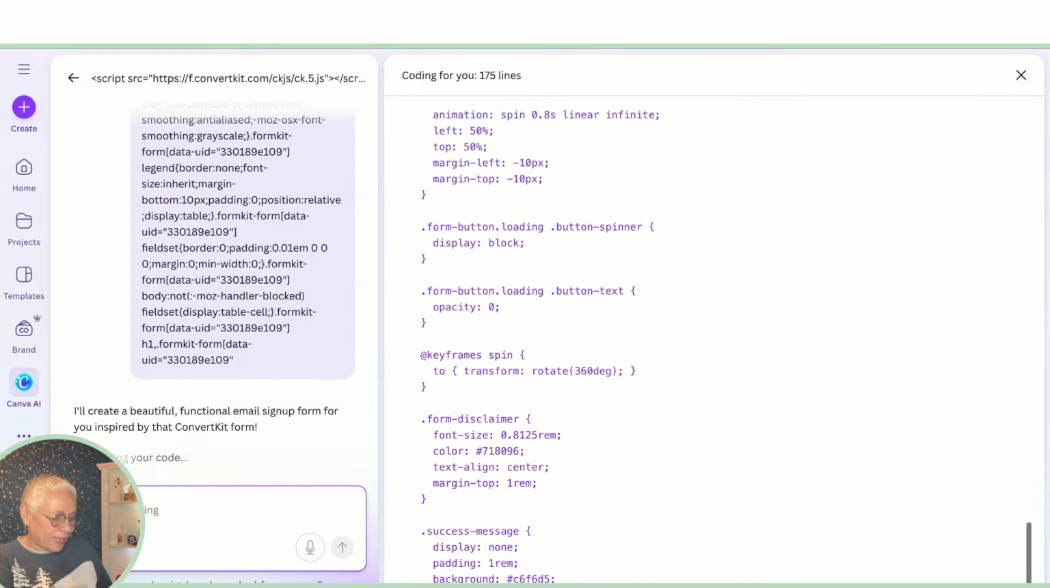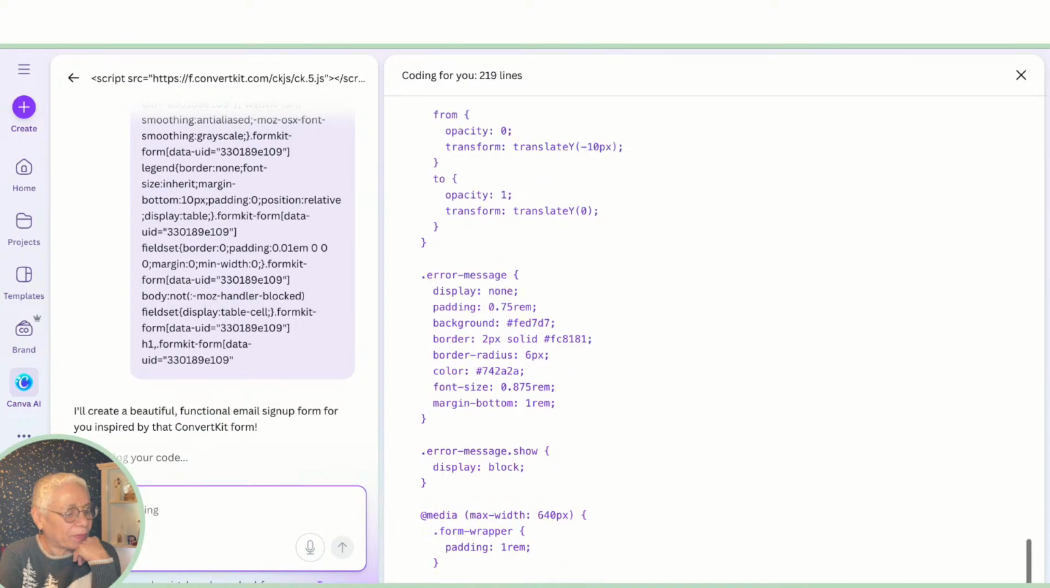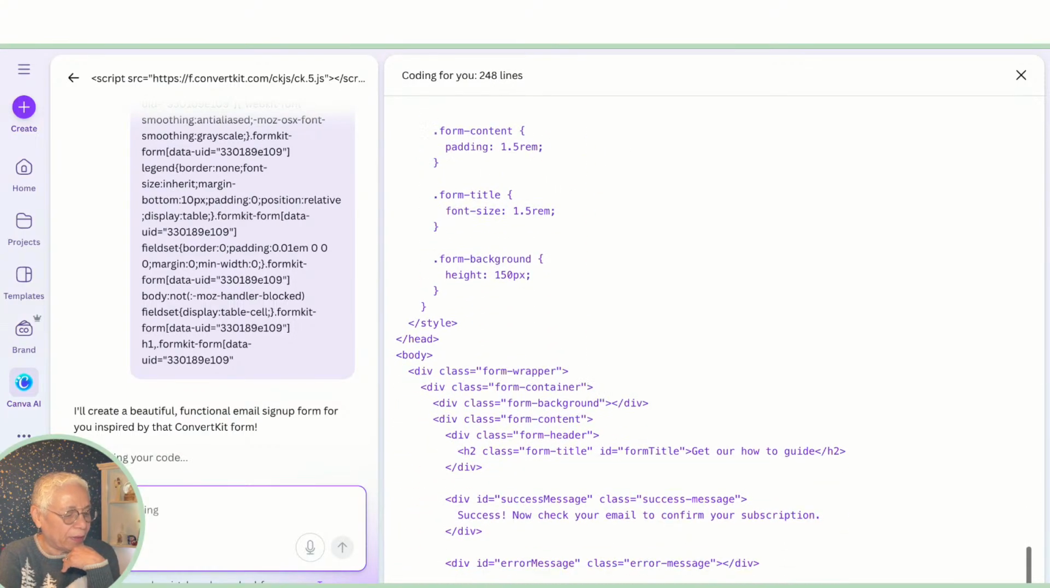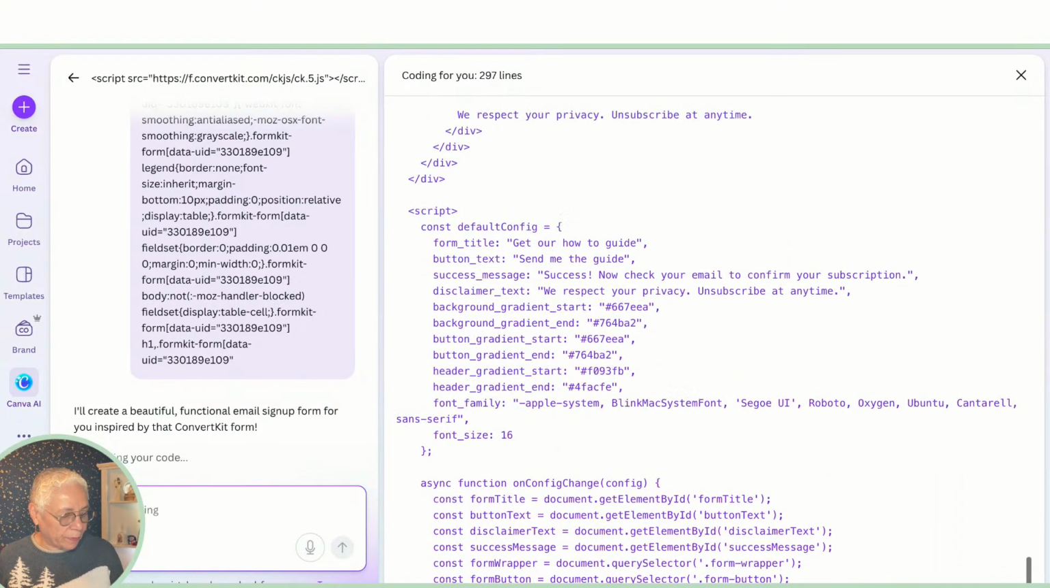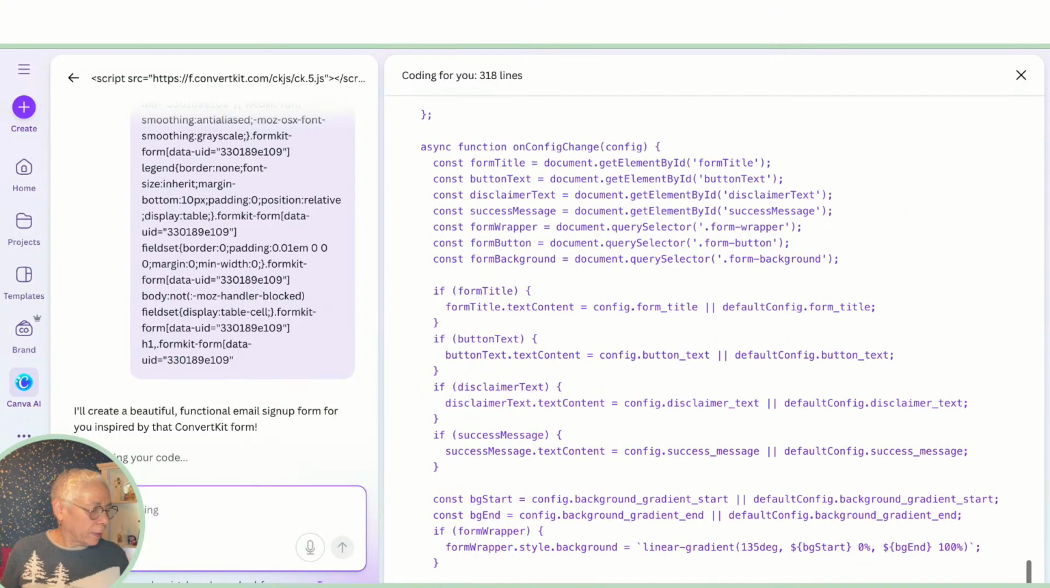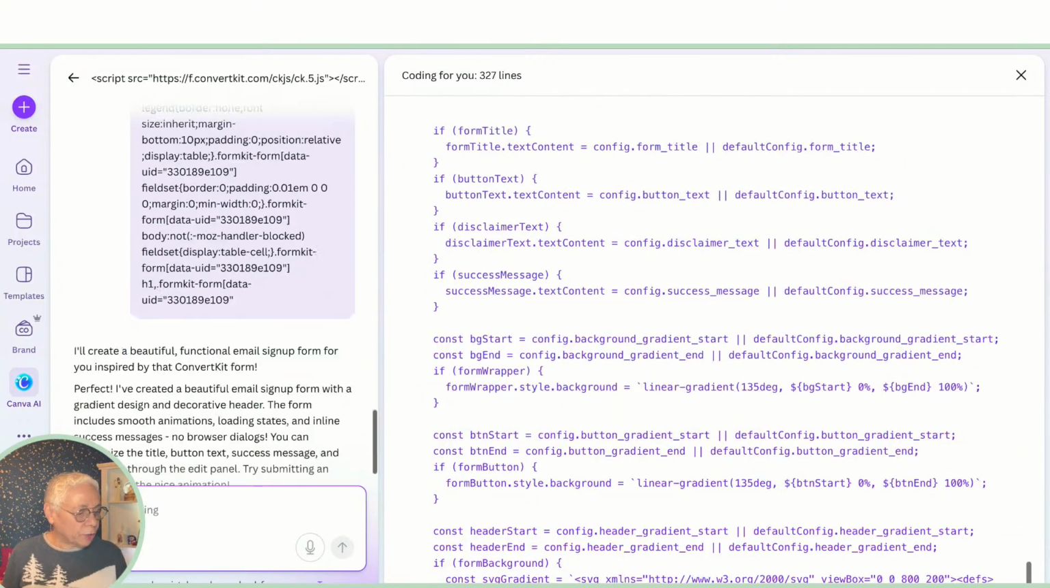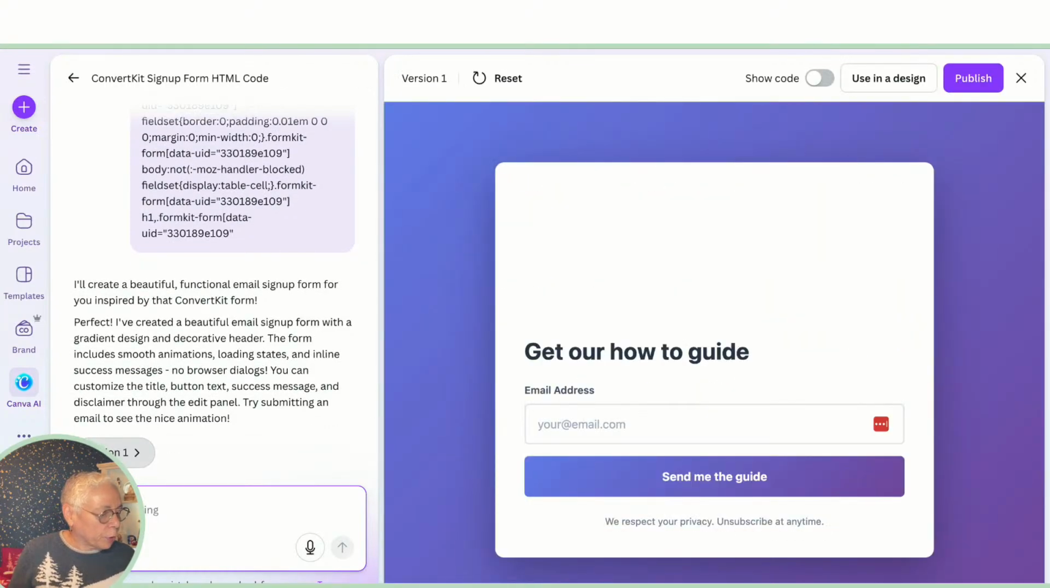Okay, so what's Canva doing? That's all HTML, that's all markup, that's a really big form it's making. But it has not crapped out. It told us, I'll create a beautiful functional email sign up form for you inspired by that ConvertKit form. Now notice, it's not the form, is it? That's not the form. So it's not picking up the images. It kind of went its own way is what it did.